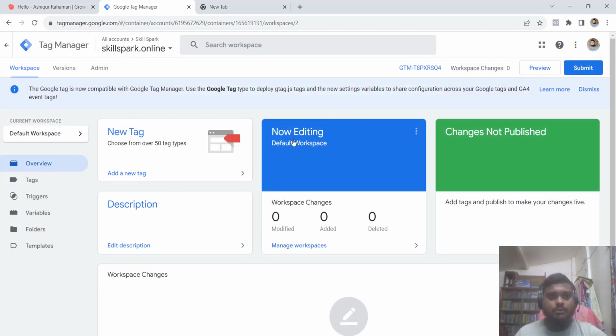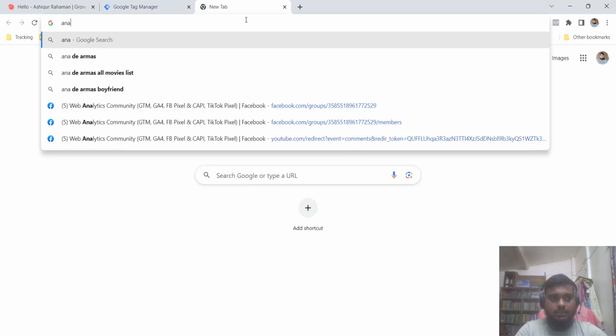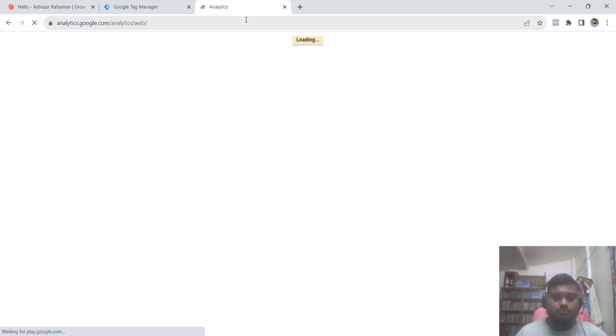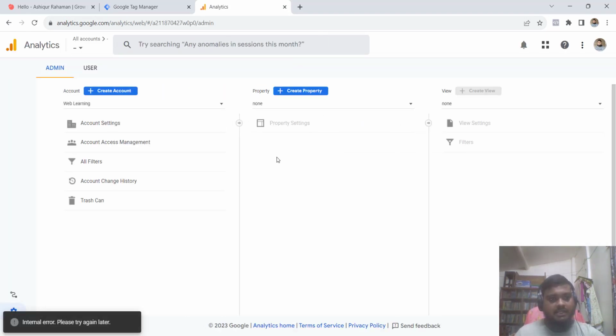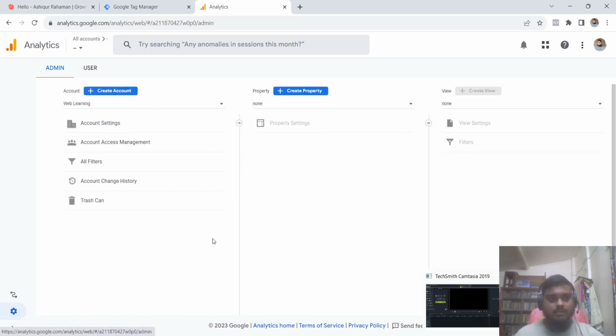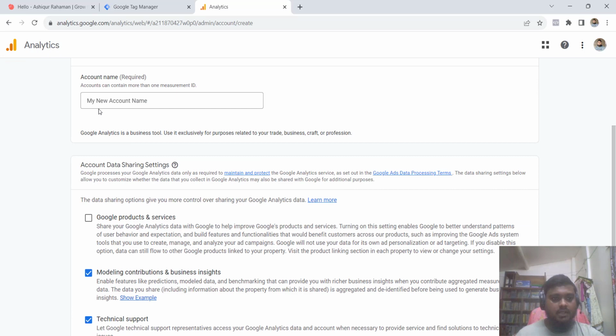And now we have to open or create a Google Analytics account. So let's go to analytics.google.com. From here we will create a new Google Analytics account. If you have a previous account, no problem. To create a new account, you have to go to the admin panel, then this page will appear, then click create account. Now you have to provide your account name.